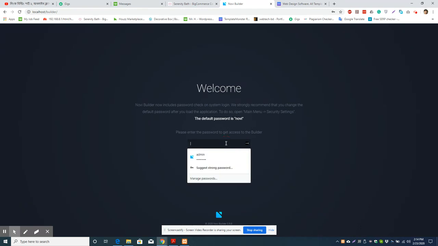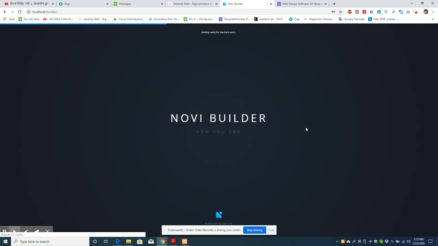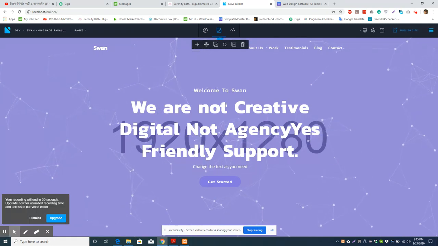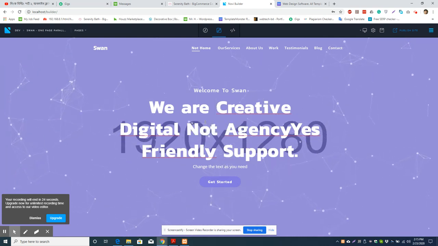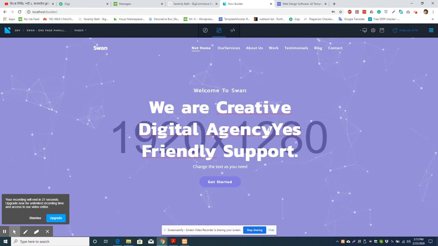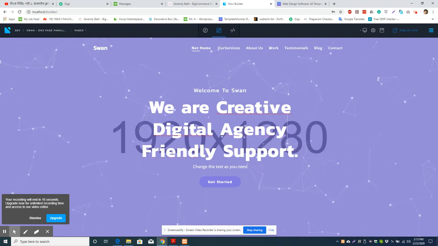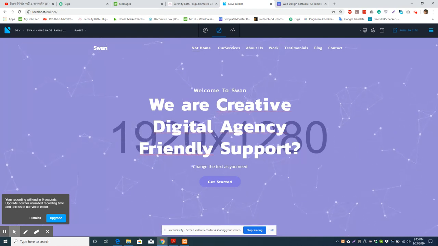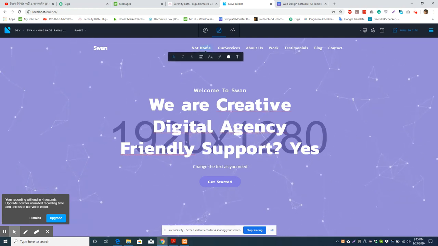You need to open Novi Builder, you see it. So you can edit anything from here. You see, these are the text. Either change it, just change it. Delete this one. So these are the options. You are editing HTML. You can edit anything here as well. Let's see.